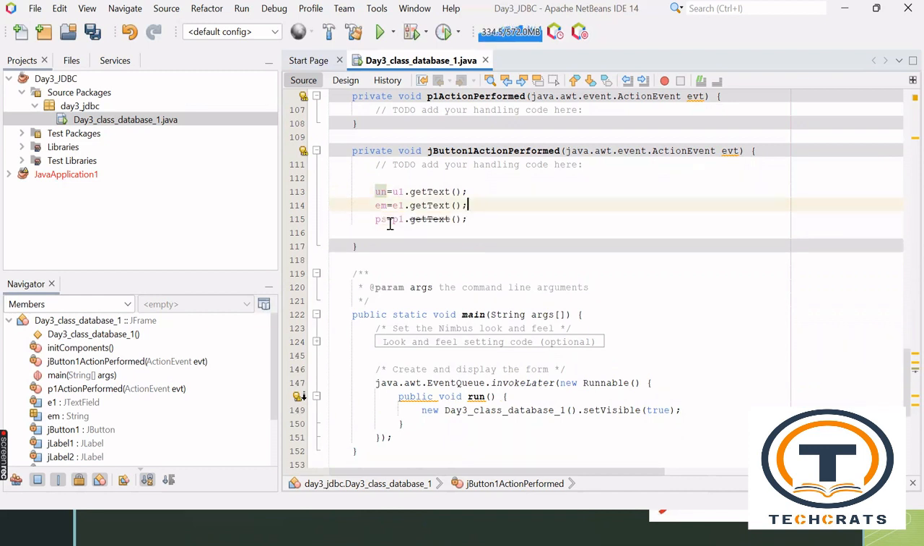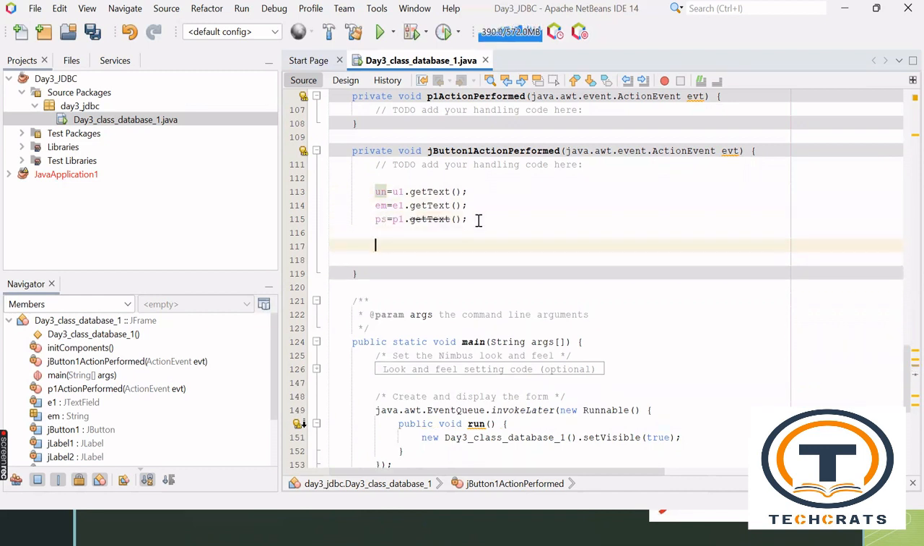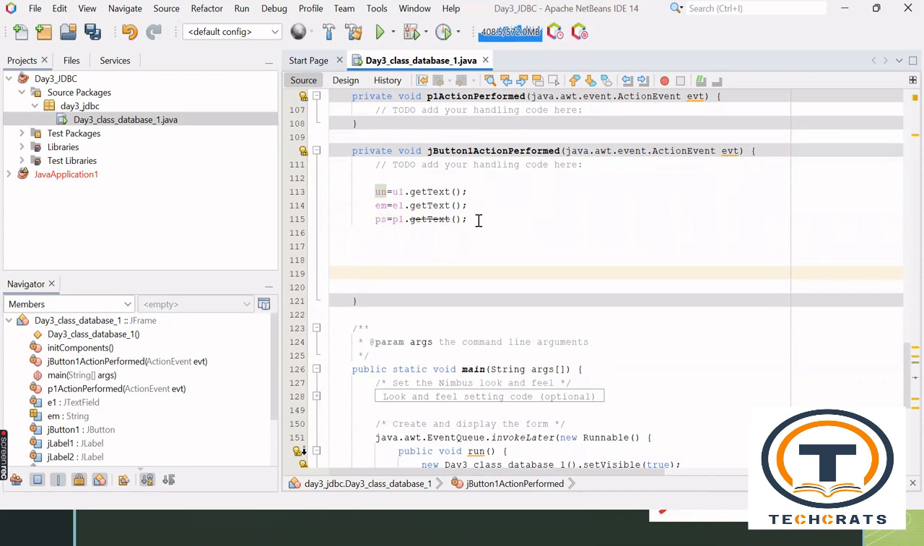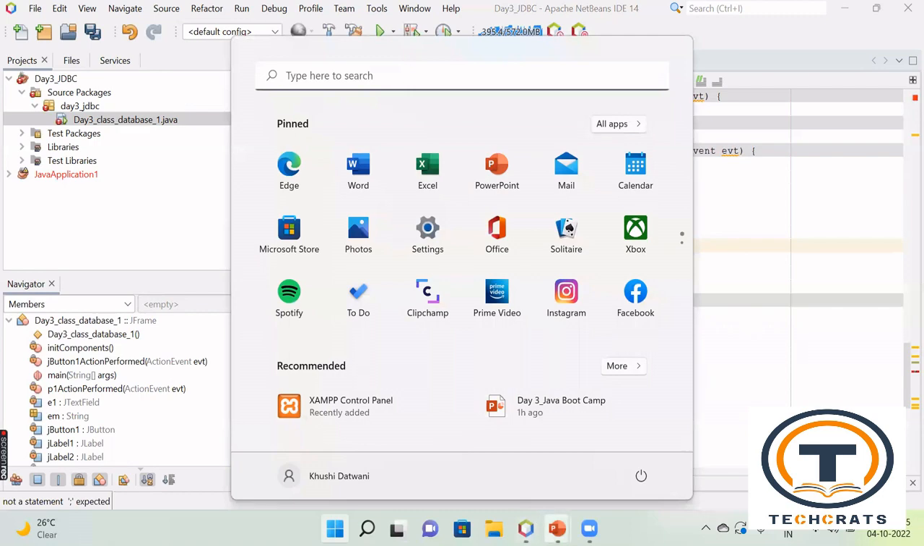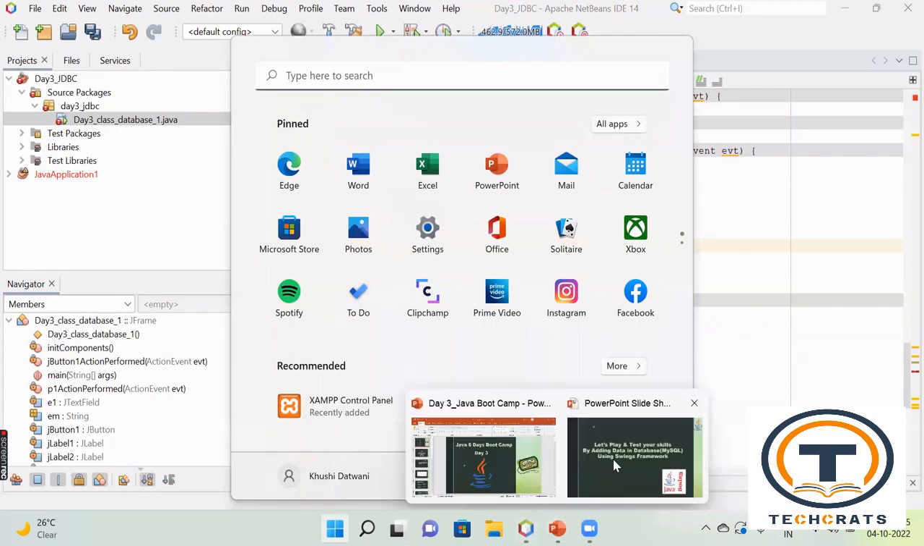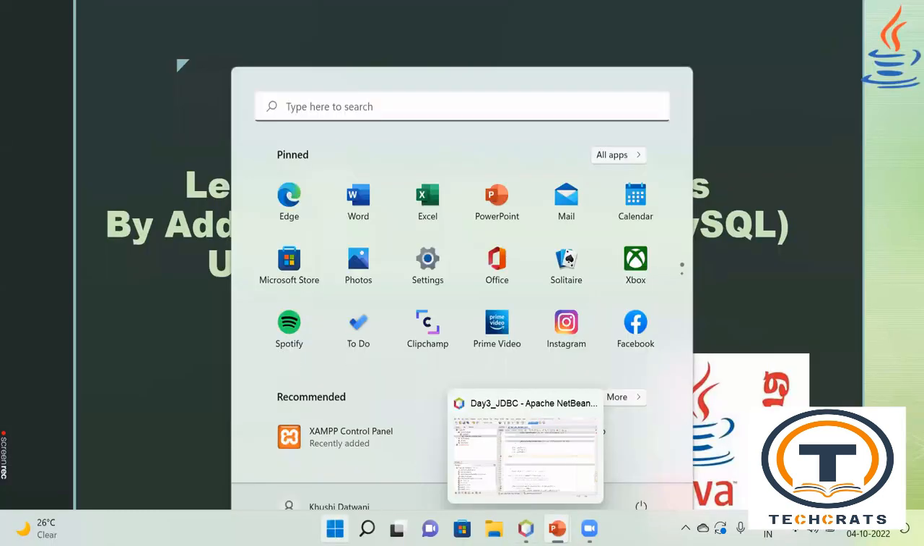Let me just remove these spaces. Now the next most important step. As we have seen, there are 5 steps to perform the connectivity. The first, as we have seen, is the calling of the driver, right? I'll take help of the PPT as well so that you can understand and link the things.